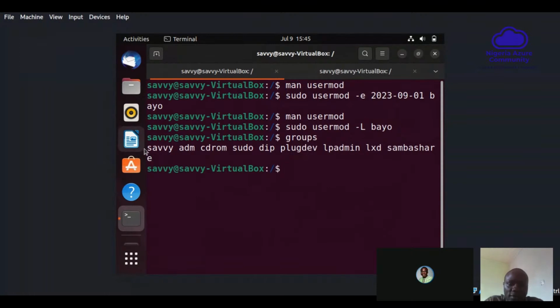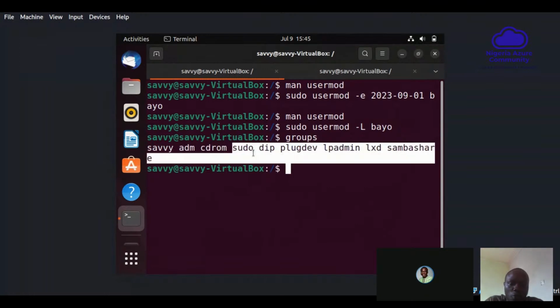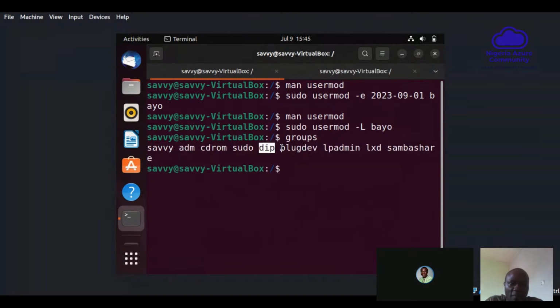We have this group Savvy. We have adm. We have cdrom. We have sudo. We have dip, and we have plugdev and all of that. Now, if I want to create another group, I will do groupadd developers. Let's say developers.